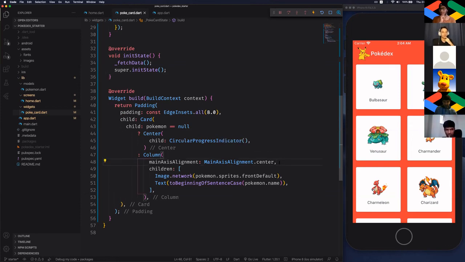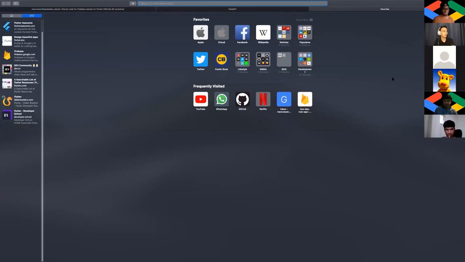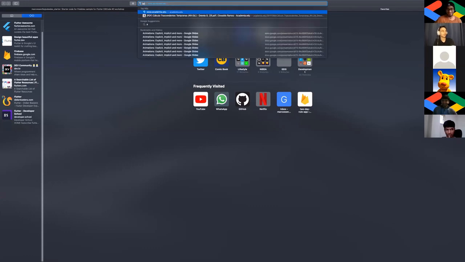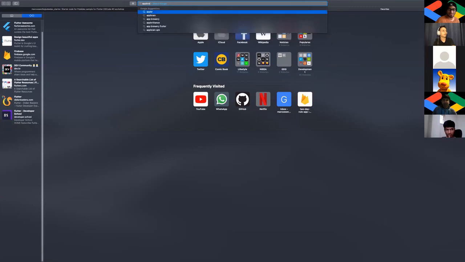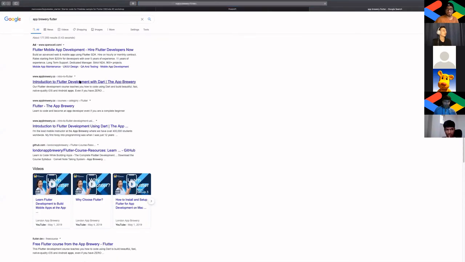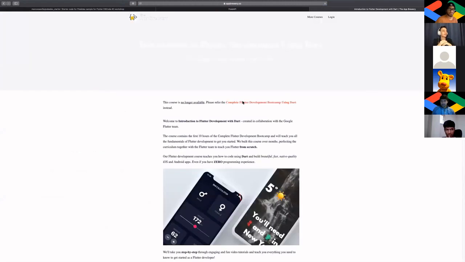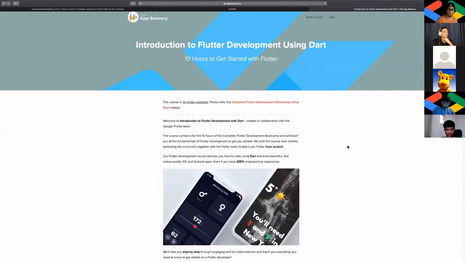Okay. How did you start with Flutter? How did I start with Flutter? Okay. There's a really great course. No sponsor, by the way. It's called App Brewery. Actually, this course was free for some time. I think we're gonna check if this is actually free.